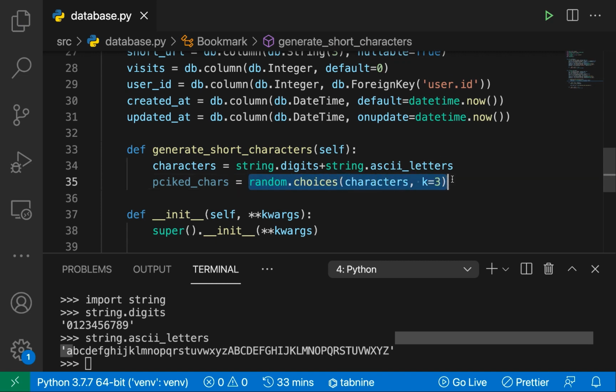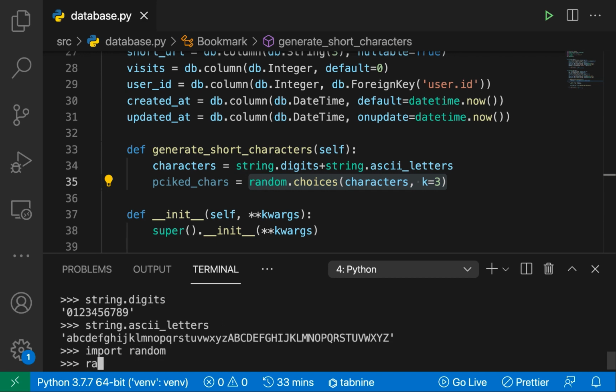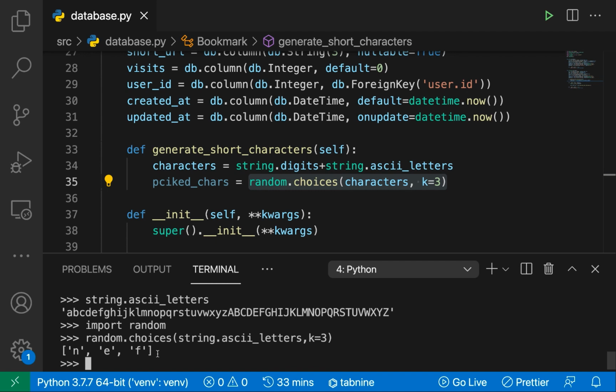So if I came here and imported random, and then did random.choices, and let's just pass string.ascii_letters in there. So let's pass k equals 3. When we do that, you notice that it gives us a new list. Now what we want is a way to turn this into a string and not a list.